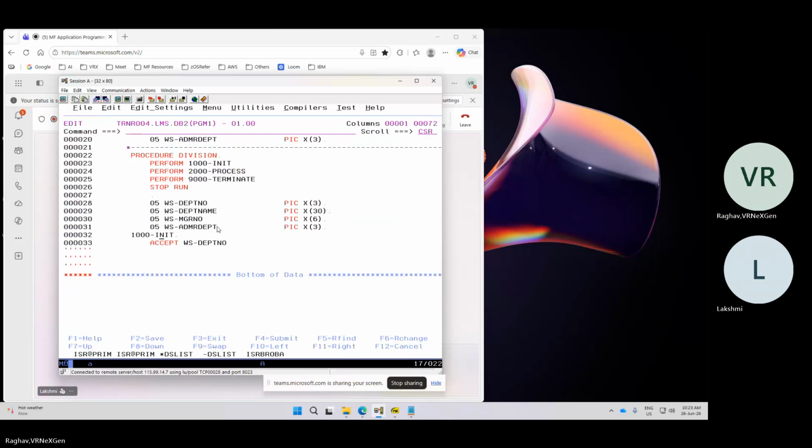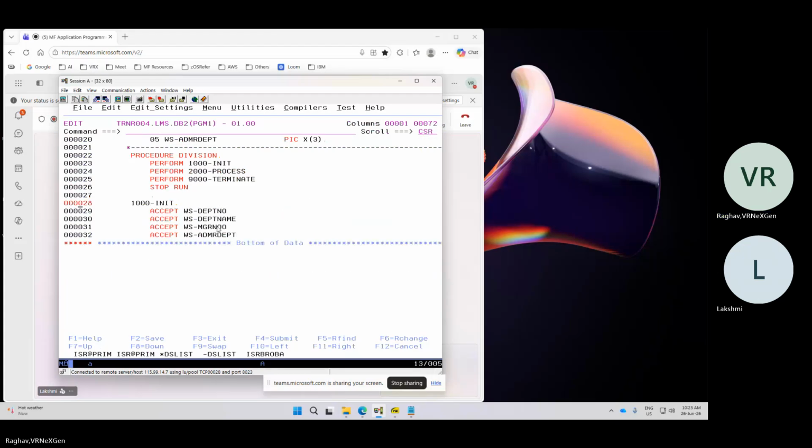Copy, paste. Okay, so I'm doing 4 accept statements for the 4 columns which I want to insert in the table. I'll remove this now. Then what else do I need? I can display what I accepted. I can say display WS department is equal to WS department. This is in the group variable. So we can see what we accepted. That's it. I think we don't need much in this init.